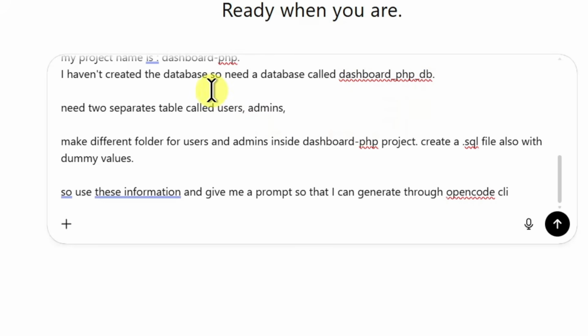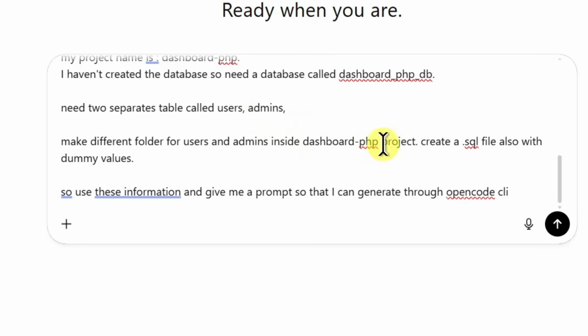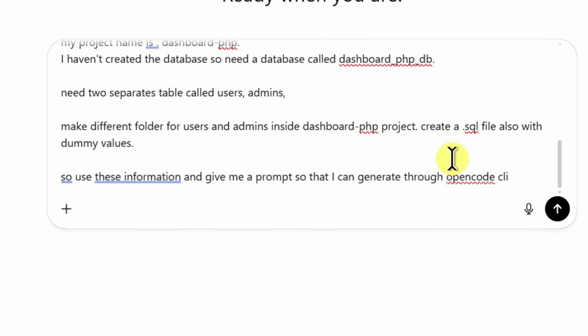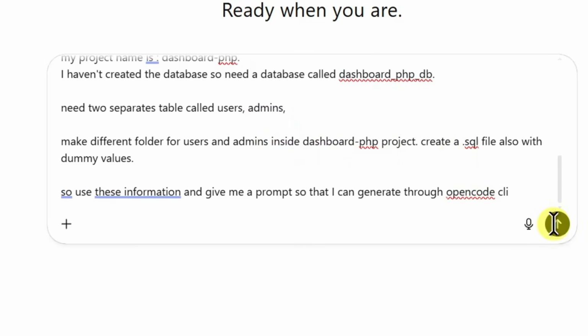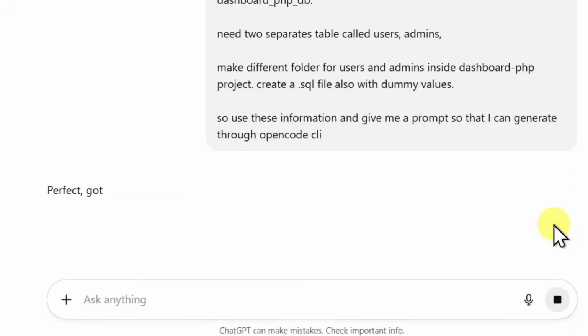Okay, then I need separate tables also, users and admins, and then I need a separate folder inside the dashboard-php. Here you can see, I have mentioned all the things. Now I will hit enter to generate the prompt. So it will generate a prompt for me.